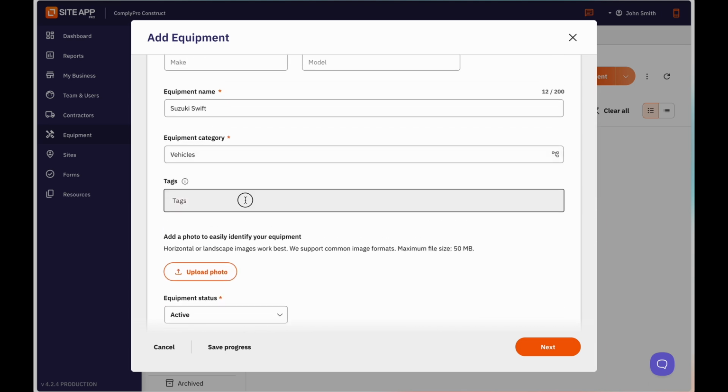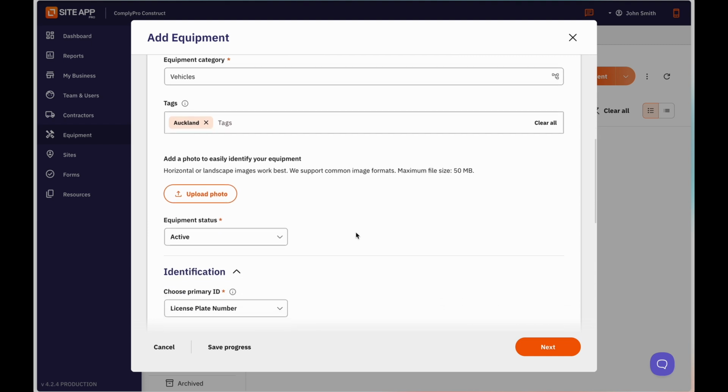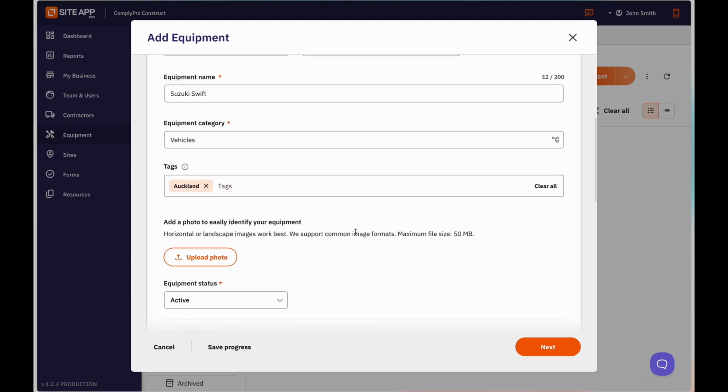Tags are a powerful way to group equipment for easier searching. For example, if your business operates across the country, you can add a regional tag like a specific city. This allows you to quickly find all equipment in that region. Now we'll move on to the technical details.